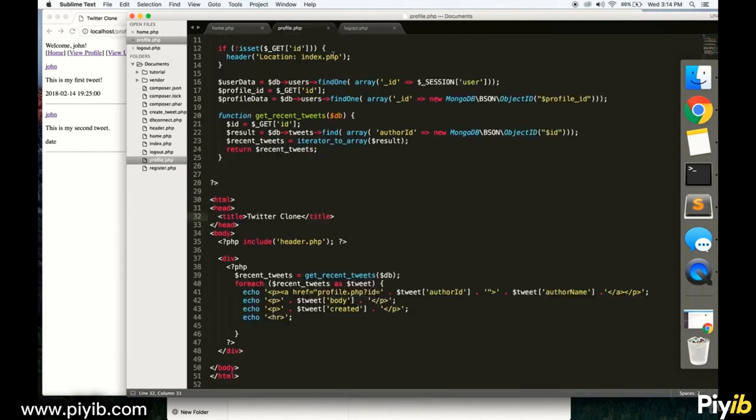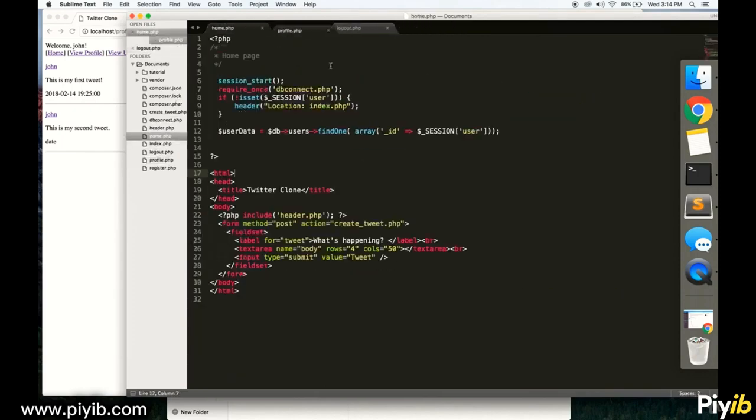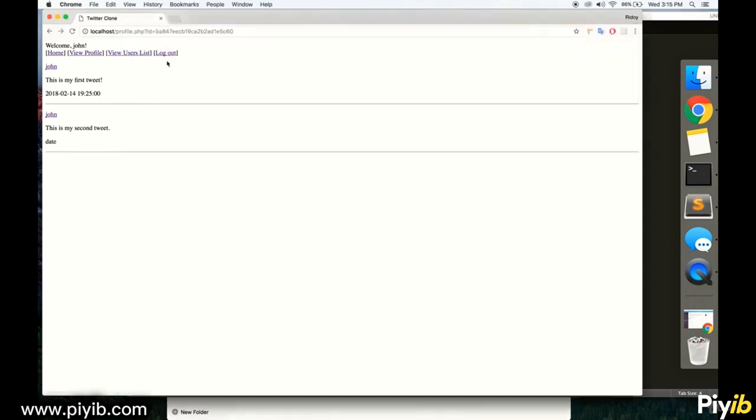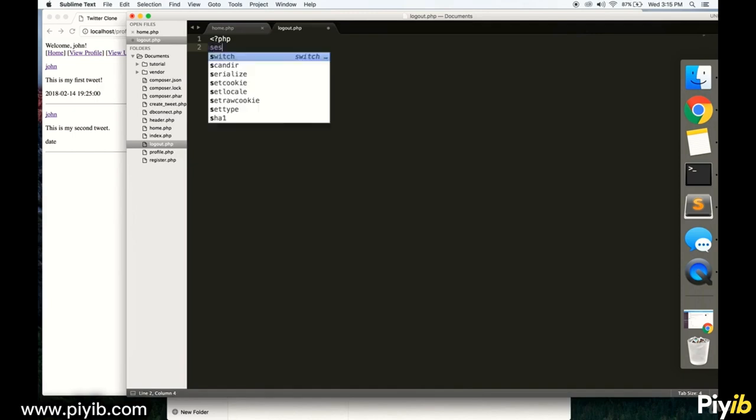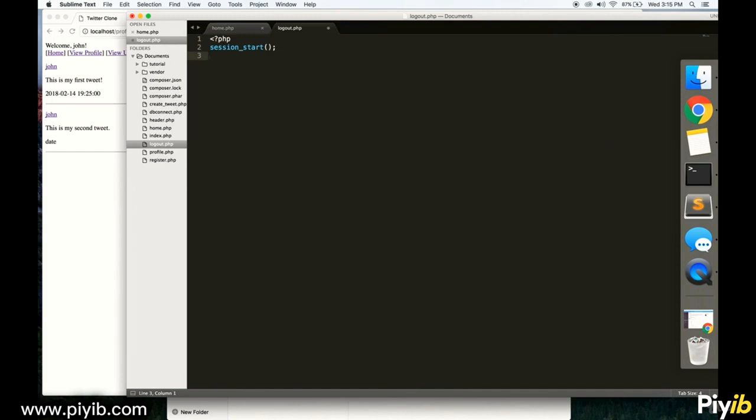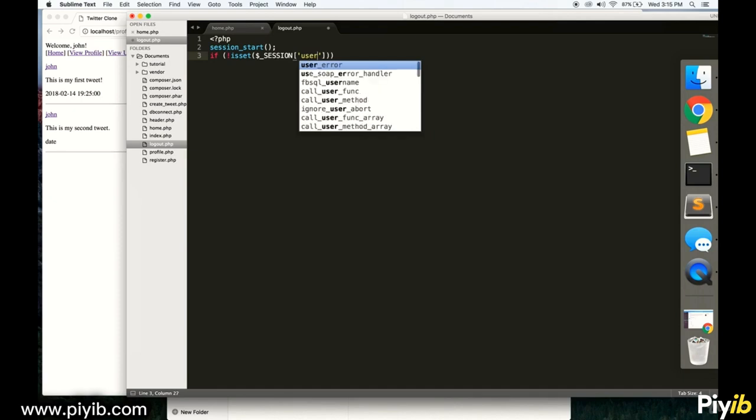Okay, so let's write logout.php. This is going to be the file that, when we click on this link over here, is going to basically destroy our session and bring us back to the home page. Very simply, start your session. Determine if there is a user signed in or not. So let's check the session user.